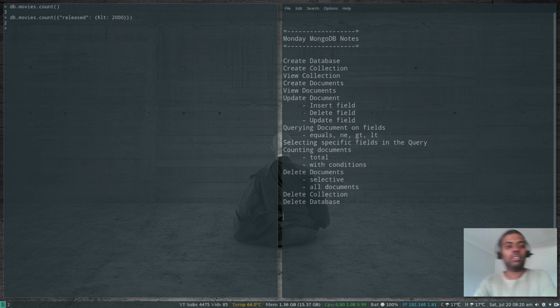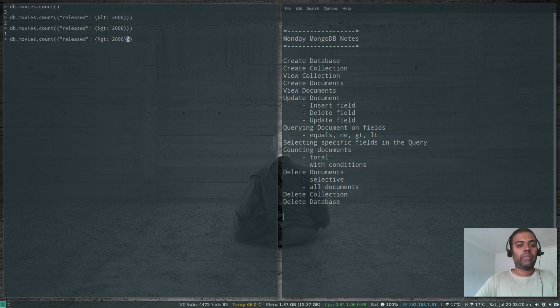Okay, so there you go. You've got 2 movies that were released before 2000. Okay, greater than 2000, we've got 1 movie. And let's also check another example. db.movies.count, how many English movies were released. Language colon English. So there's 1 movie with the language English. Okay, so counting total with conditions, we've seen that.